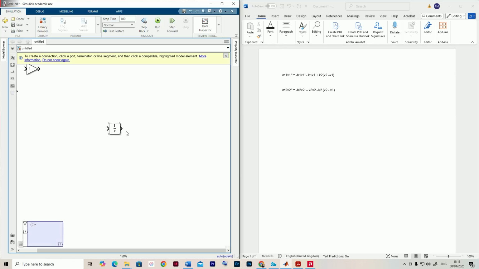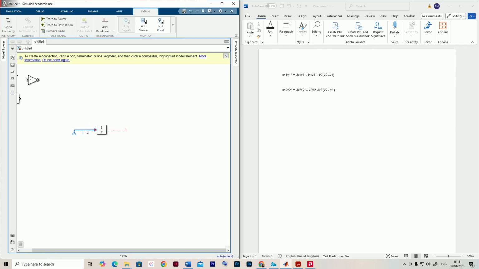So I got this integrator. Let's add a couple of arrows like so. So this arrow, we're saying that x1 double prime, if we integrate this one, that will create for us x1 prime. So what happens when we integrate this one? We get x1. And so I'm going to do that. Click and drag, and that will create for me x1.